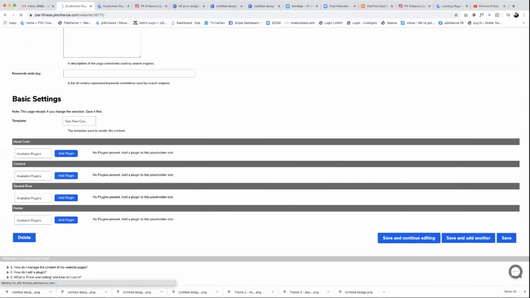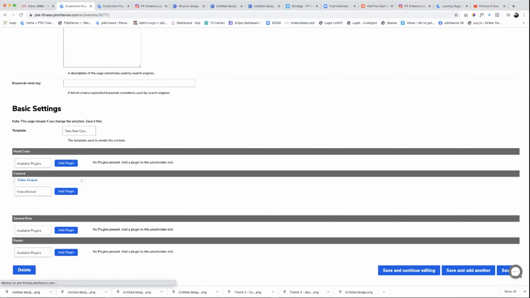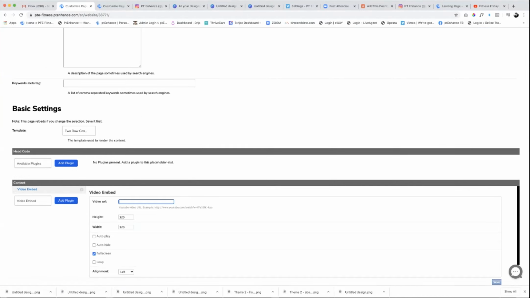Now we're going to build the page. Once we build this page, as it saves, our first content row is going to be maybe a video, and let's say it's a YouTube embed. Okay, YouTube embed, hit add plugin. And I want to do what we did before. Let's do maybe 750 by 750. Actually, I'm just going to do 800 by 800, so it fills it all up.